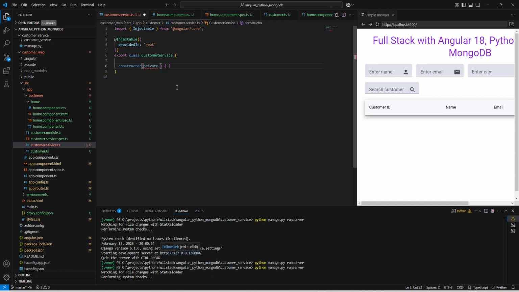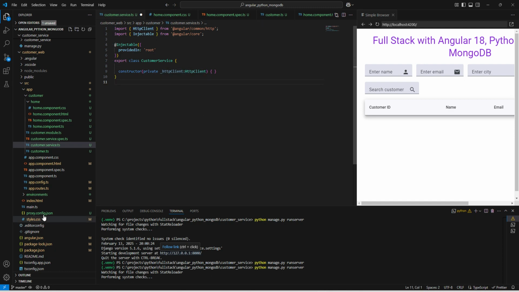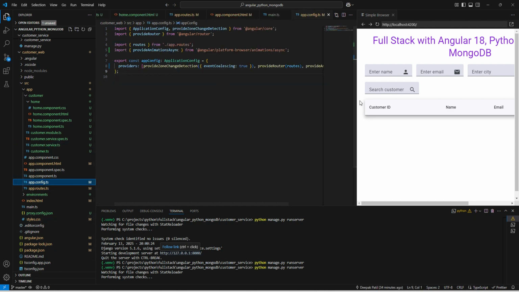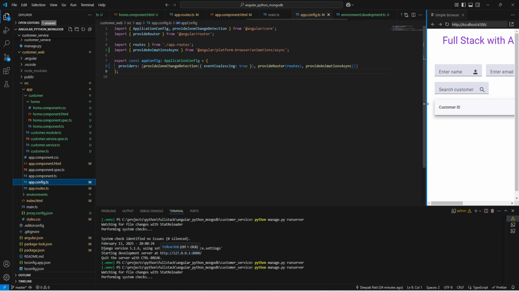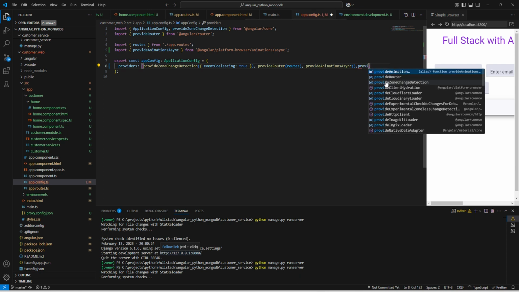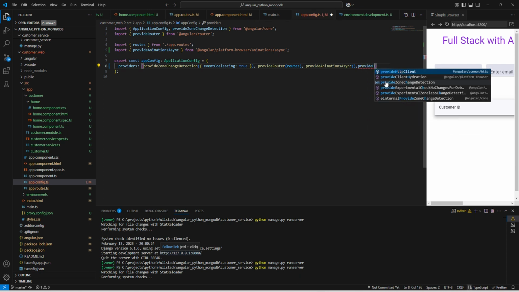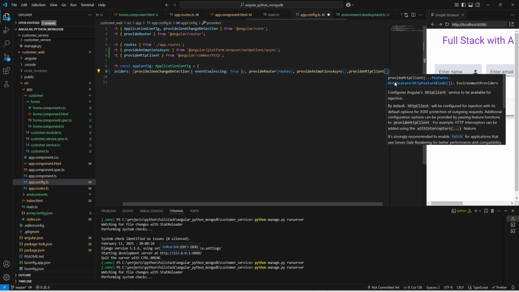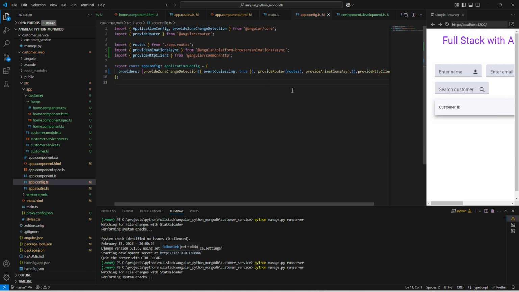here we can write one service variable like HTTP client. We can define a service constant or variable, and here we can use HTTP client. Now to use this HTTP client, it will not work just by defining this one. As I told you, we have the app.config.ts file. So whatever providers we want to use, we need to mention it here. Like we want to use provideHttpClient, so we need to mention it here so that it will work inside service.